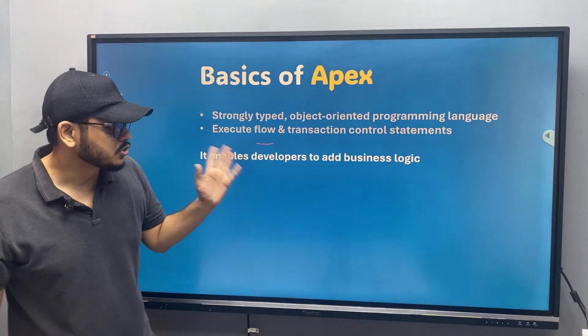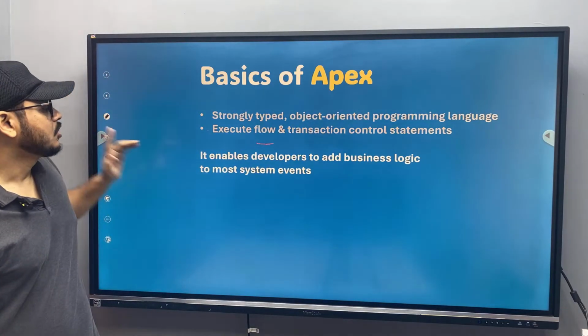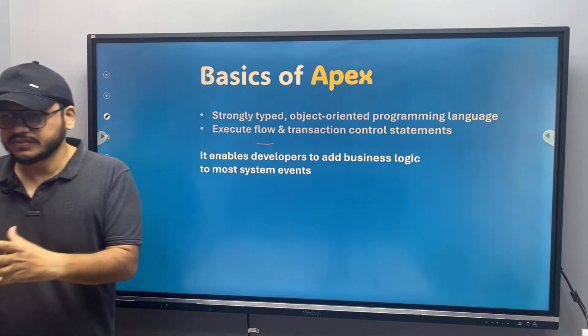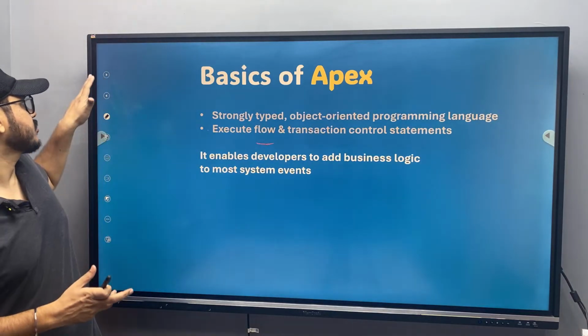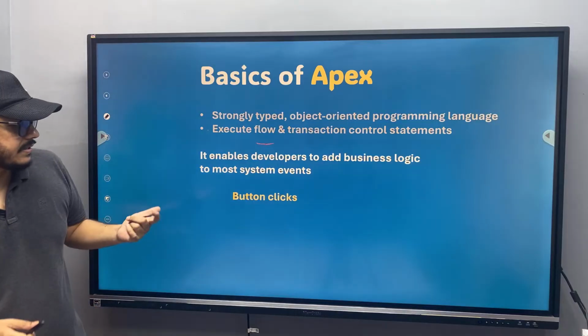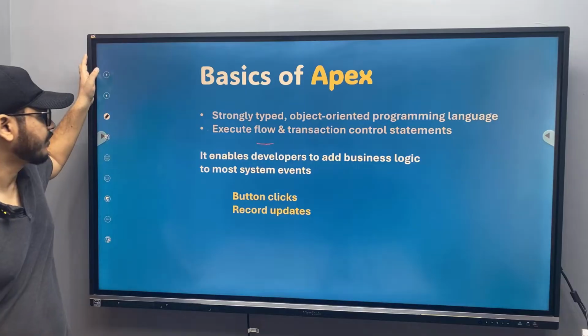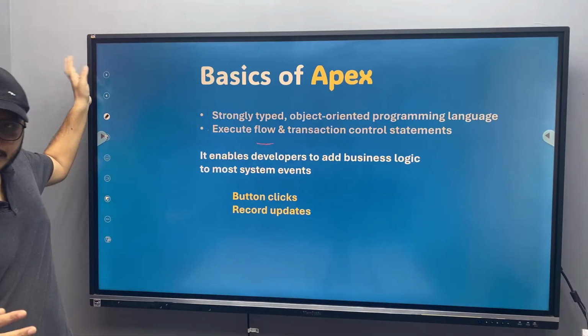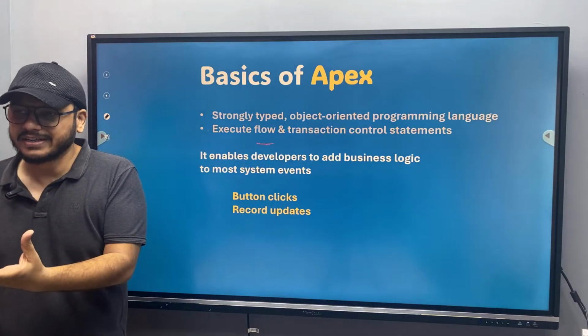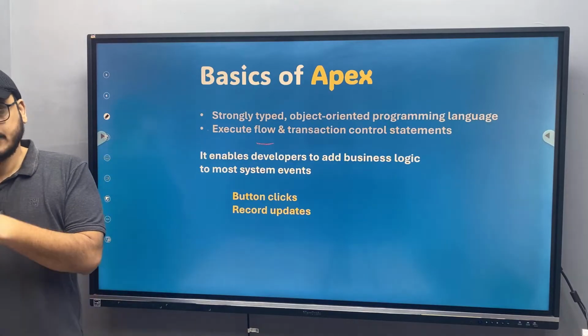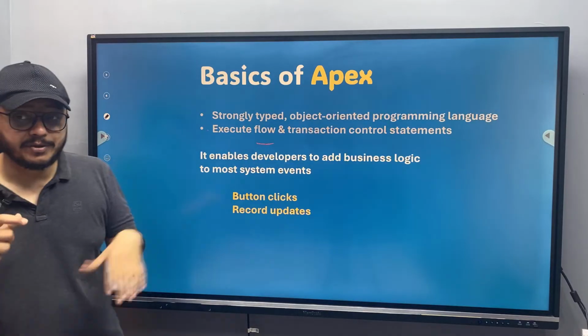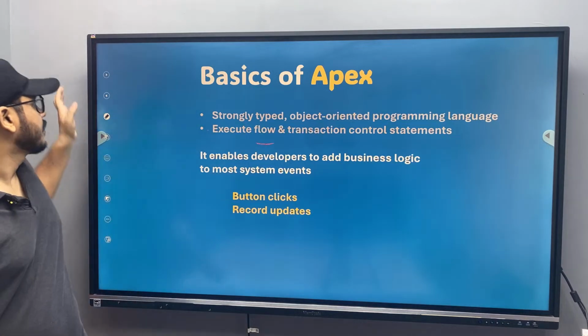It enables developers to add business logic to most system events. So any sort of system event, you can basically add business logic to those. Let us understand which kind of system events we are talking about. It can be button clicks, so when you are clicking on a button. It can be record updates. Record updates means when a record is getting created, updated, or deleted, you can write logic to be executed, and Apex can be used for writing those logics.